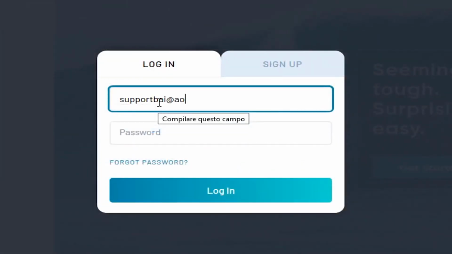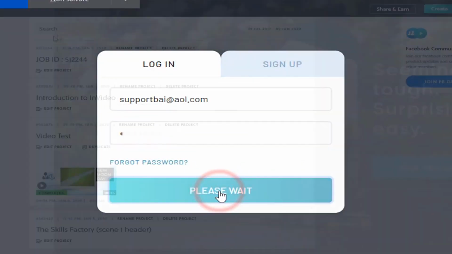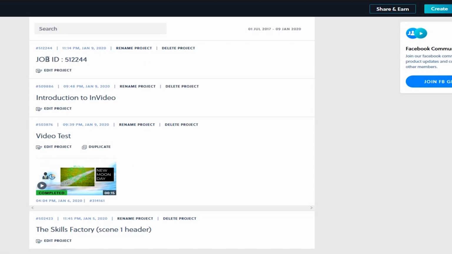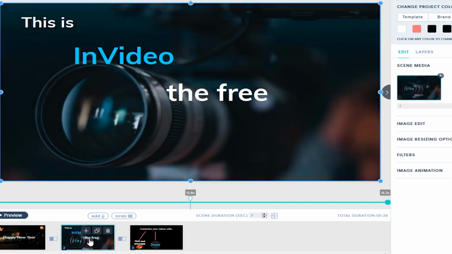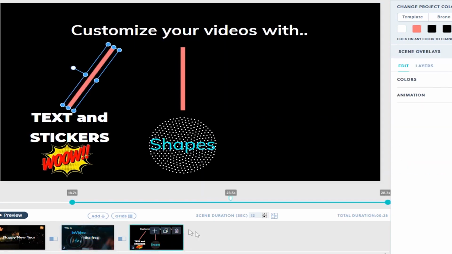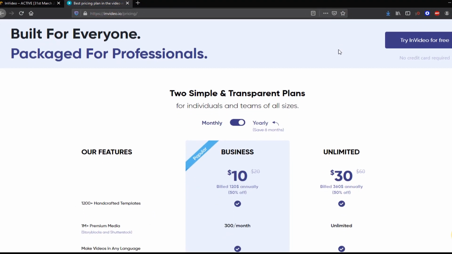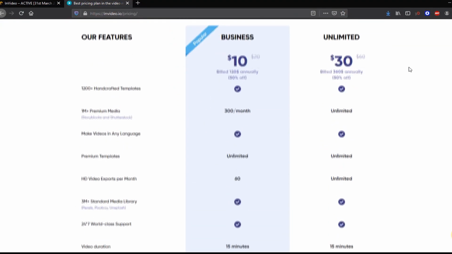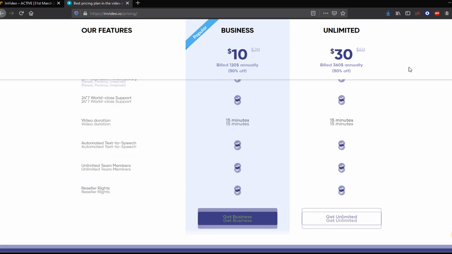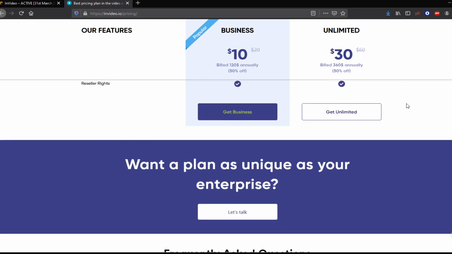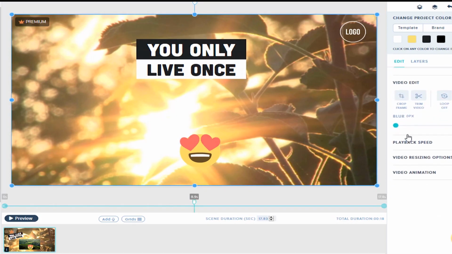Simply log in with your credentials and start using thousands of built-in templates and all editing tools. A free account gives you access to all the editing tools, but still keeps a watermark on all your videos. You can upgrade to either a professional or a business subscription plan to remove the watermark and get access to more than thousands templates and premium media, and also extend the maximum video length from 10 to 15 minutes.